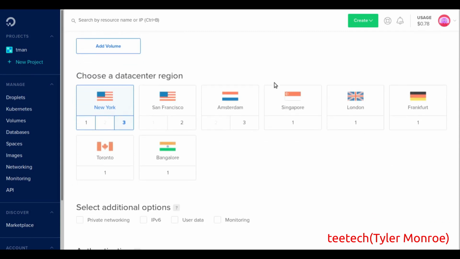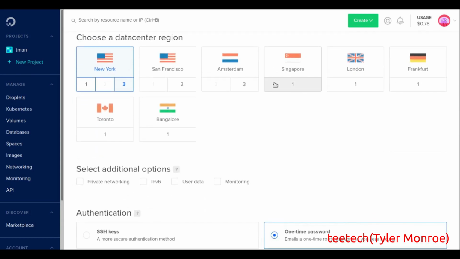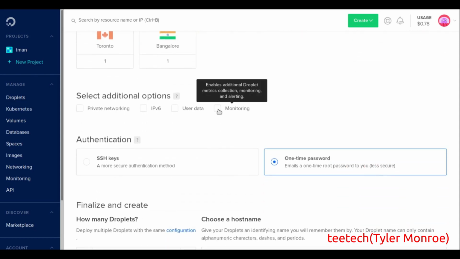Alright, and this here is your data center options. So you can see, you can put this thing anywhere in the world you want. It's really amazing. And you're just renting it. So, we're going to choose, in this example, San Francisco Data Center 2, Region 2.